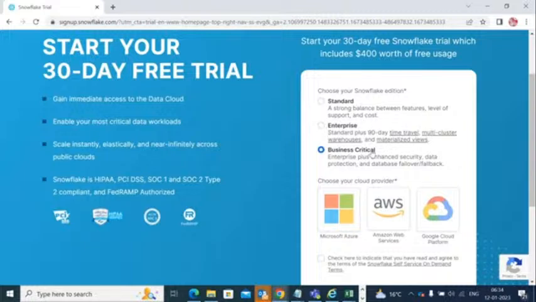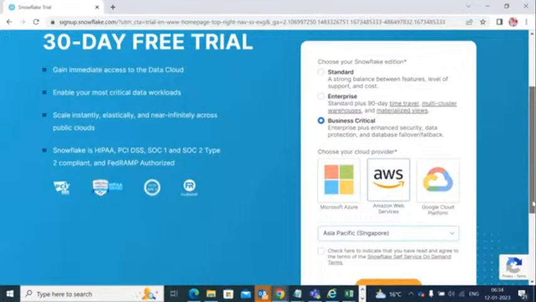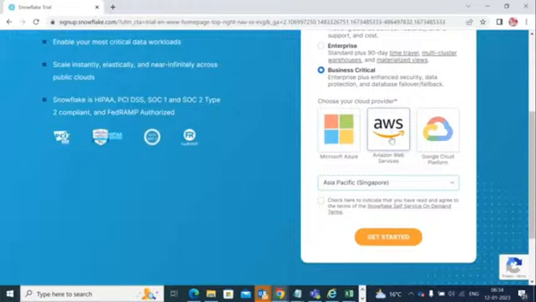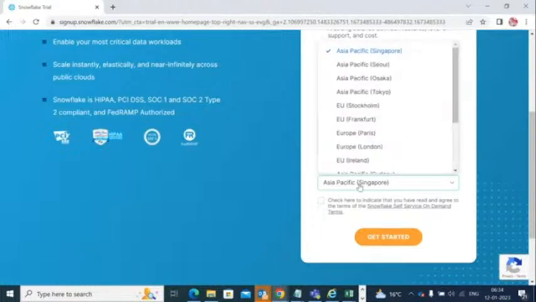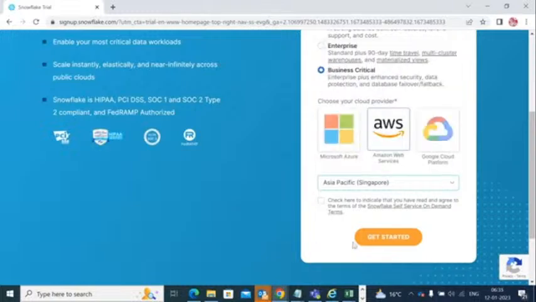This is the option to select the edition. Once you select business critical, this is the option to select the cloud provider. You need to select AWS. Guys, are you following or not? Yes, yes. Super. So you need to select AWS. See here, it is asking for continental information. As we have selected India, just select this Asia specific Singapore. Then click on Get started.